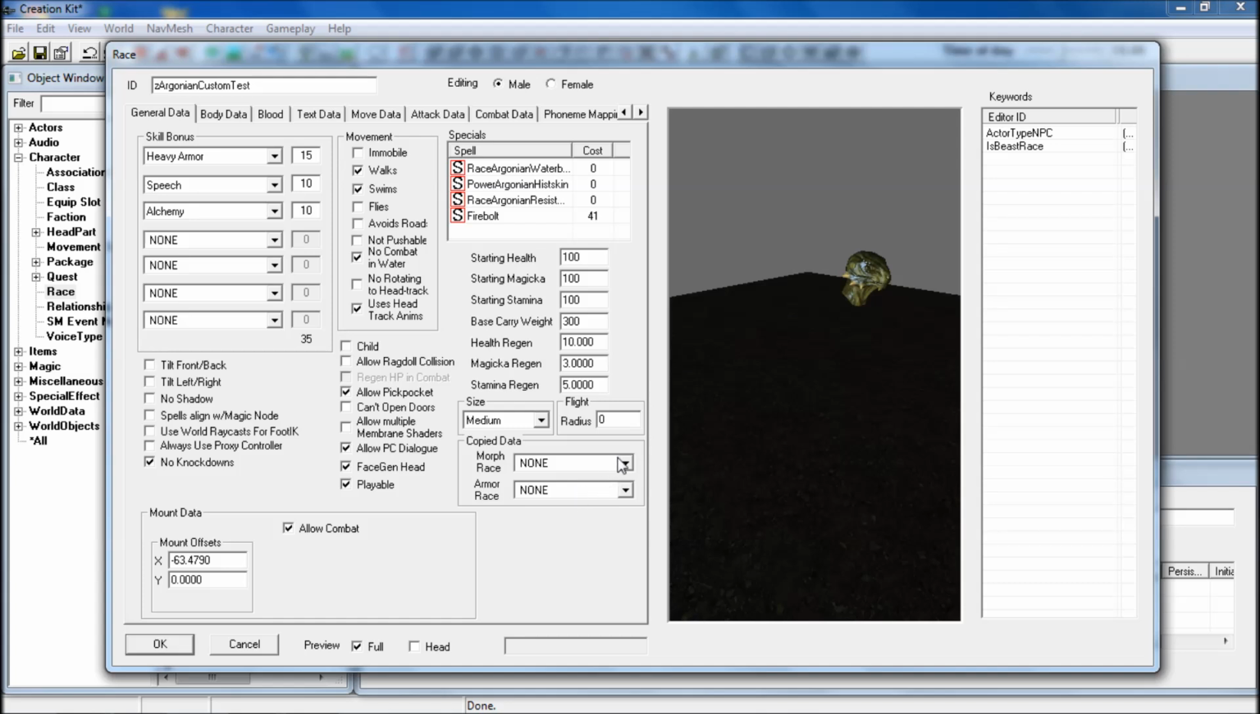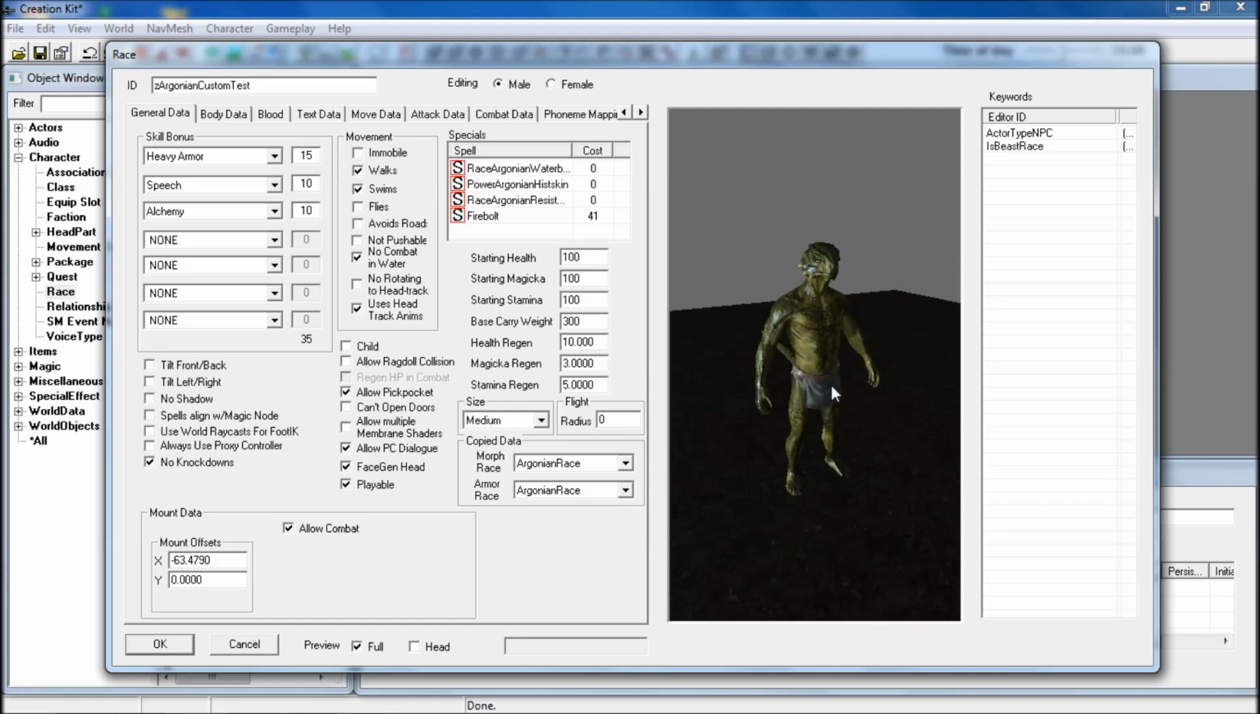All you got to do is come in here, go to Morph Race, and find, these are not alphabetical, so it's a pain in the butt. But we just got to find Argonian. There's Argonian Race Vampire. We want normal Argonian. Okay, there it is, Argonian. Armor, do the same thing, so the armor lines up the same way as it would on an Argonian. Okay, and then just check over here to head, and then go back to body or full, and it's there again. So that's how you fix that.